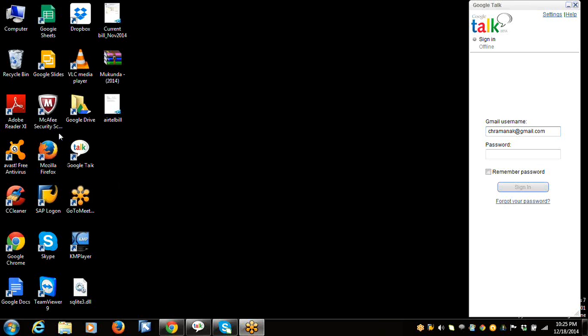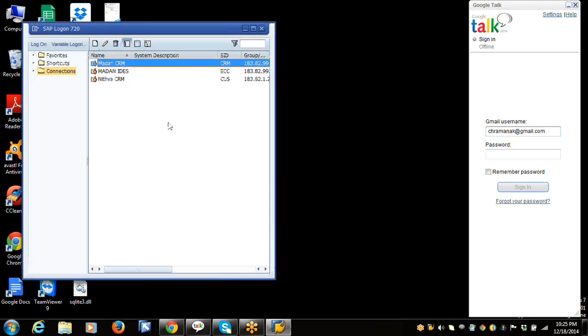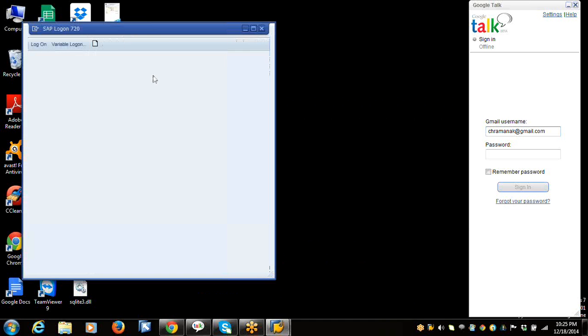So again you have to log in. In case of emergency, if the data is already saved, you can make use of this T code.